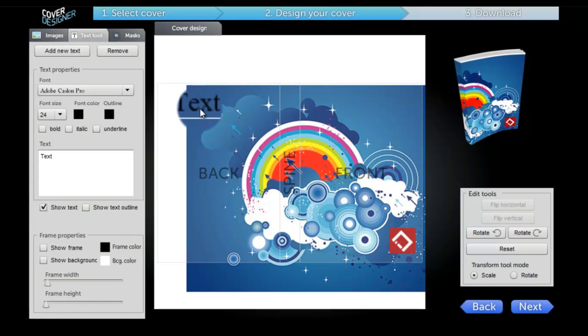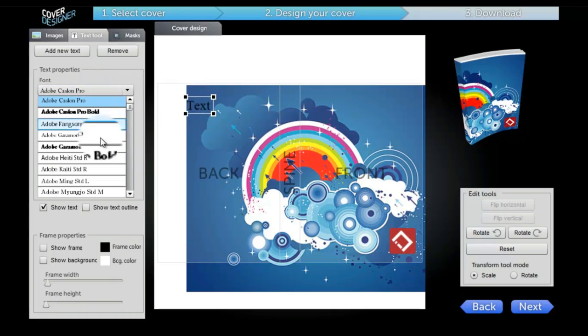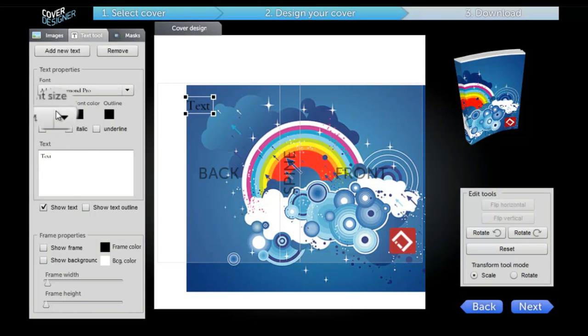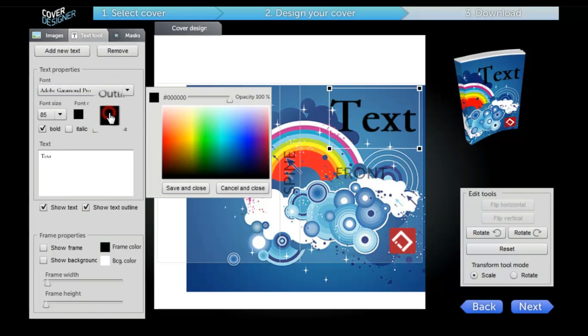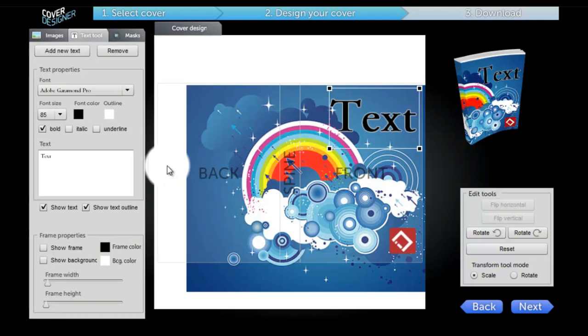So again, click Add New Text. Text is going to show up here. I'm going to use Adobe Garamond Pro, and we're going to set it at a size of 85. And we're going to move this right over here. I'm going to bold that text, and I'm also going to outline it. Right here, change the outline color to white. Go all the way to the top. And that looks good. Again, you're able to use the rotate functions over here if you like. I'm just going to reset it to where it's at.